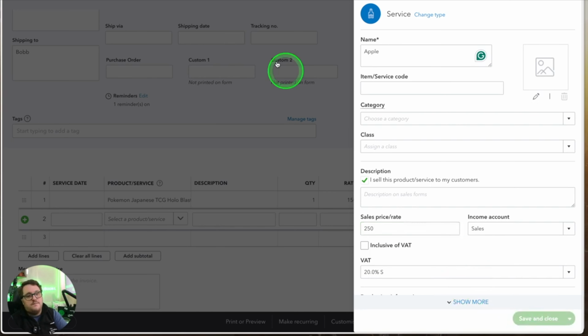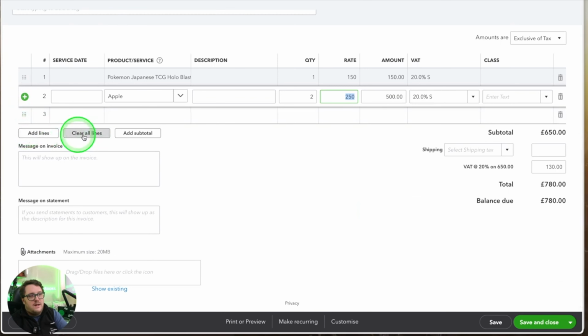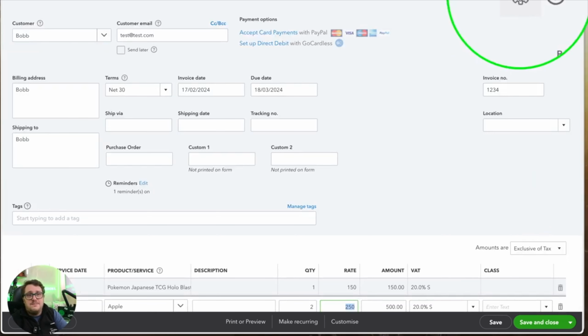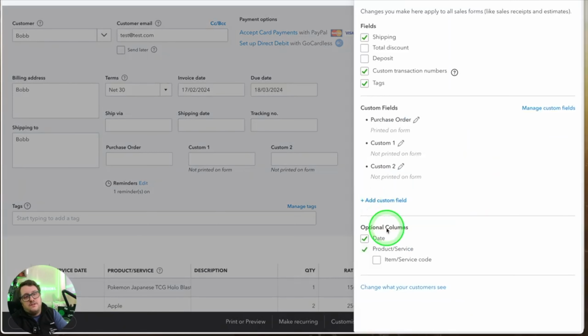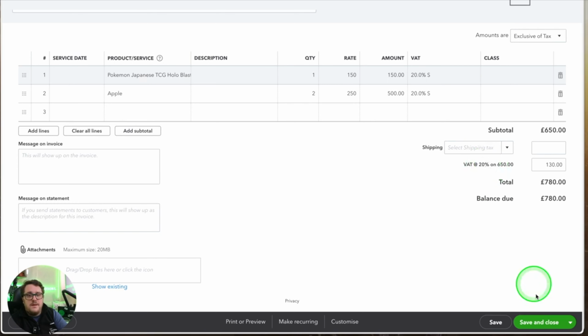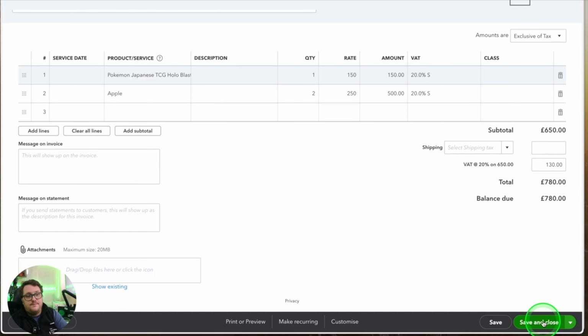Now from here I can change any of this information. I can put in maybe a different quantity. I can move it all around. I can add lines, clear lines, add subtotals, and because I'm using the settings button at the top here and I've turned on some more complicated things, like sales items and shipping and all that lot, I can change that there.